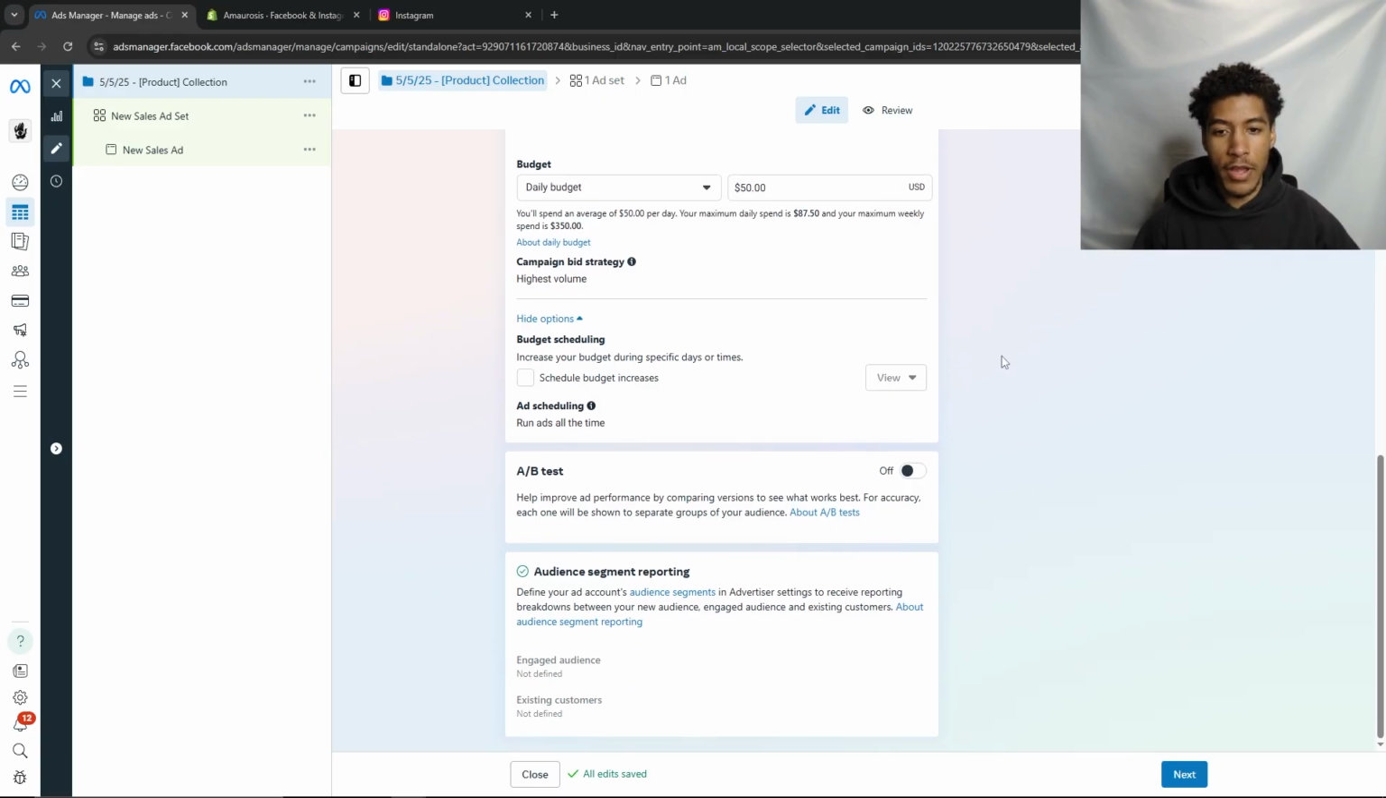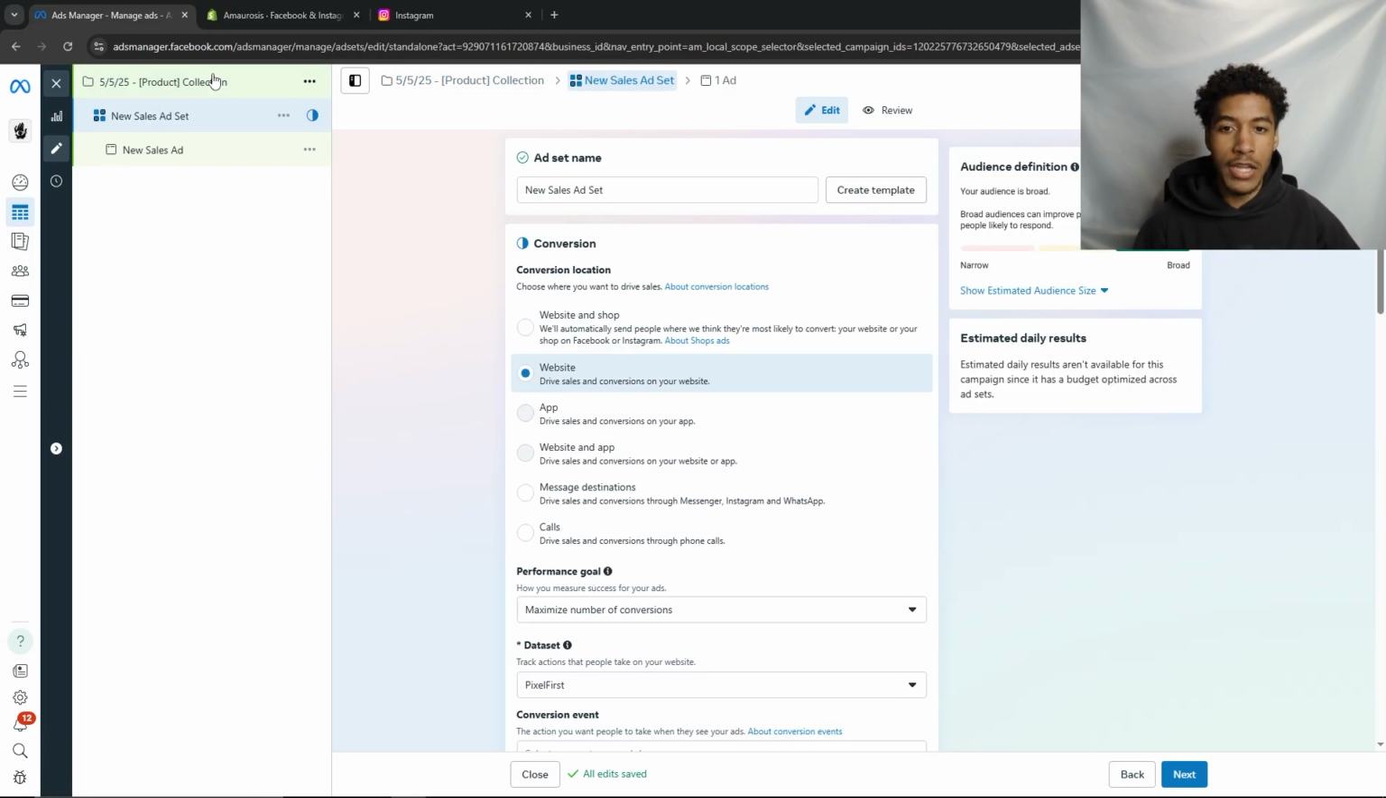Now come down here. You don't have to really worry about any of these settings right here, to be honest. None of these settings are really important yet. A/B test, I don't really recommend. I've never really used this, to be honest. I've never seen anyone else recommend this, so I just leave this how it is. You can break down your audience segments if you want. You just have your pixel track purchasers and people who are engaged with your brand. Now we go to the ad set.